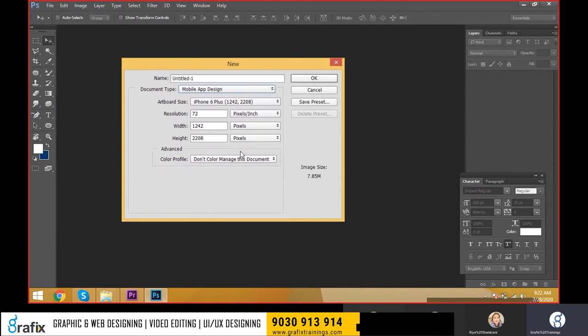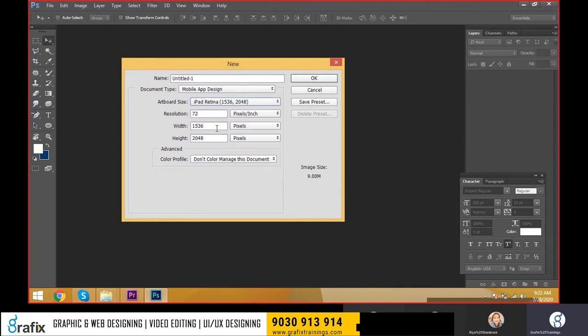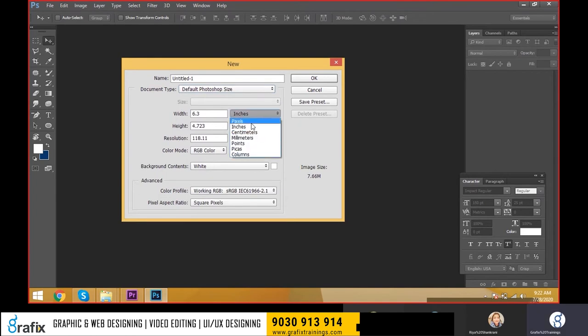Come to mobile app designing. If you are designing any mobile app, you have to create the sizes: Android, iPhone, Microsoft, Apple, iPad Mini. The default sizes will be there. If there is no particular size, you can create your own. You can write it as iPhone 6 Plus, iPhone 10, and write the sizes 1280x640. You can keep it in pixels, and the resolution will be 72.